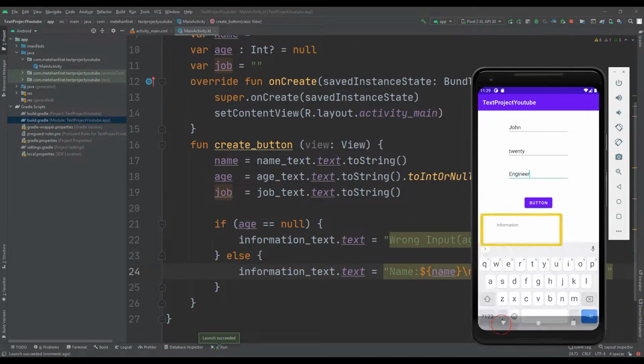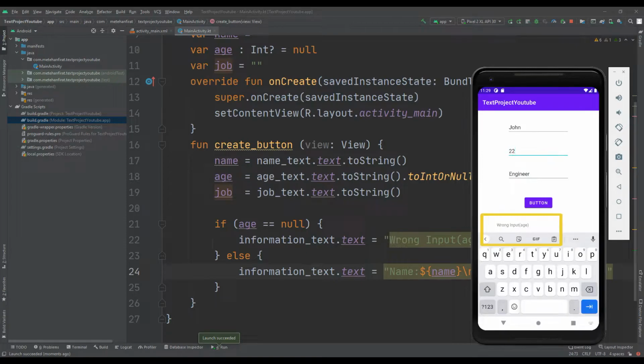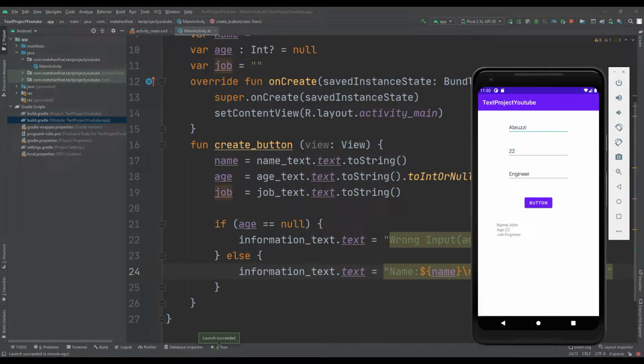In this lesson, we designed a simple Android application. You can develop different projects with what you have learned.